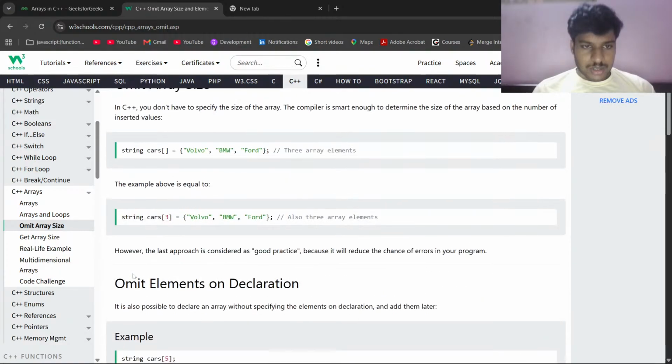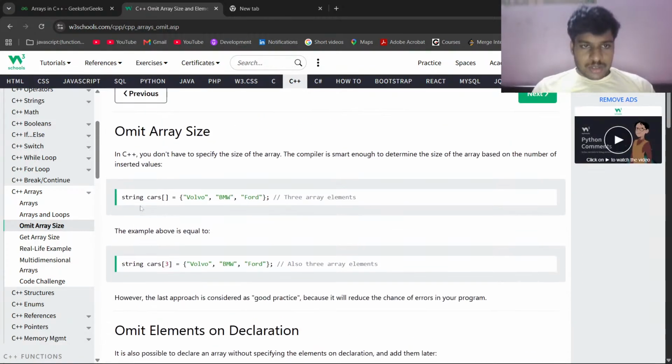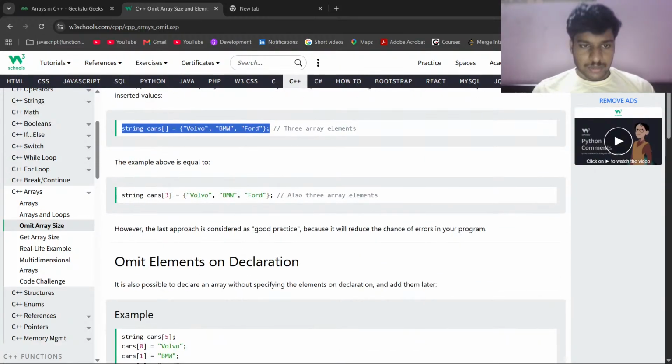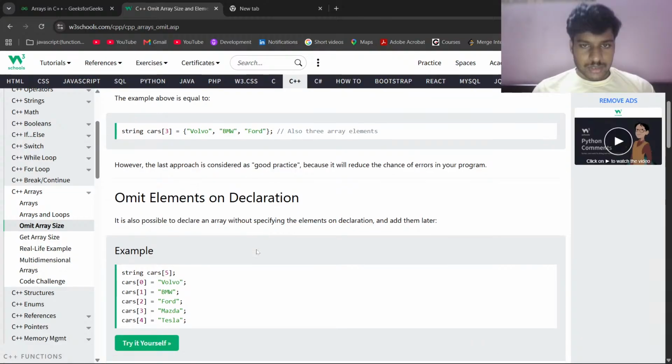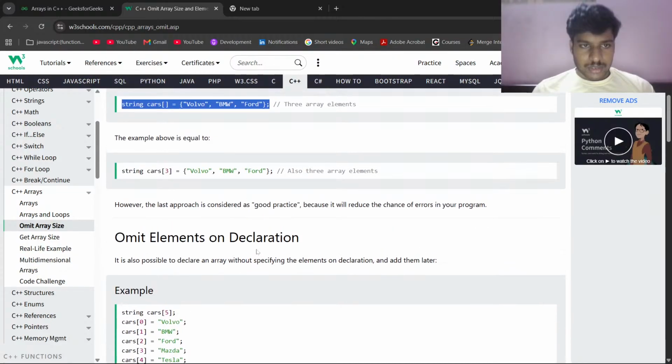Omit array size. Yeah, so you don't have to specify the array size as well. You can just do it like this. All right.